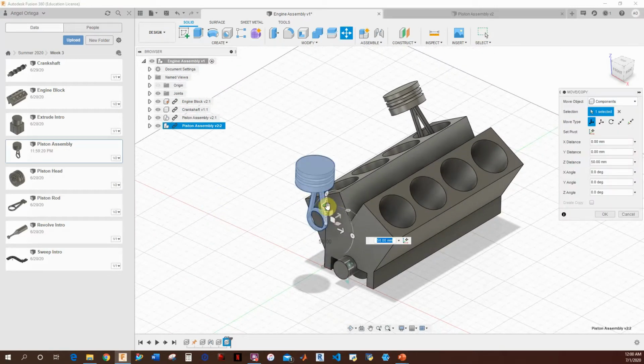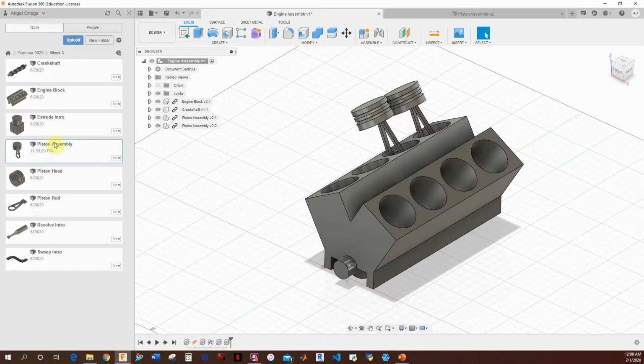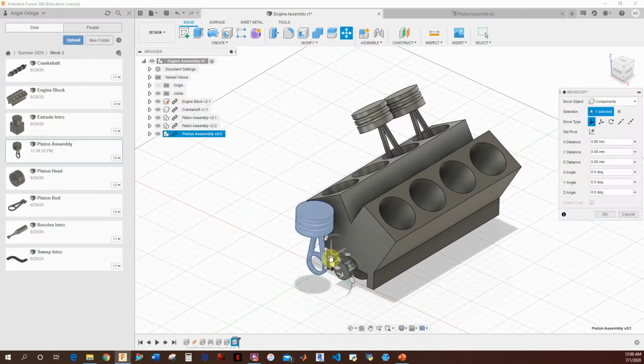Okay, so I move it up, move it to the right, and then I rotate it like so, hit OK, and then just repeat the process.